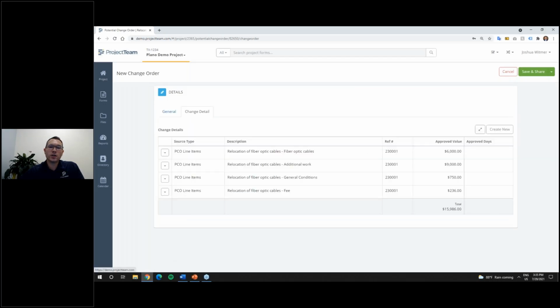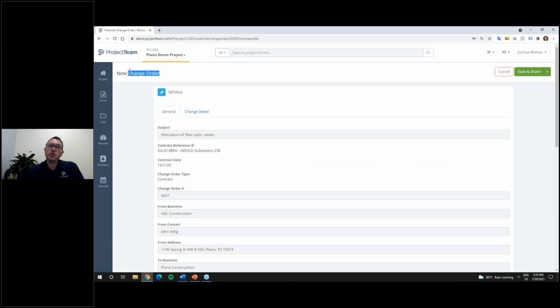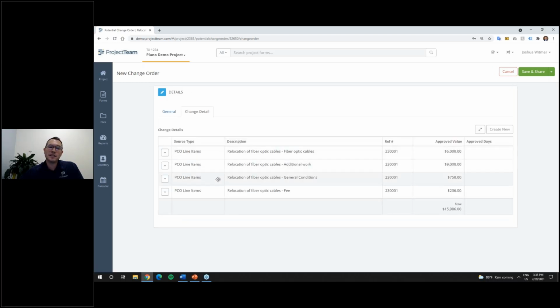Once I do that, it's taking me to my change order. I took the PCO, I've escalated it to an actual change order. And if I go to the change order tab, I can see all of the line items from my PCO now showing up in the change order details, giving me that same 15,900 amount. It is telling me that I'm taking from the PCO line items. It is referencing the PCO number in this document.